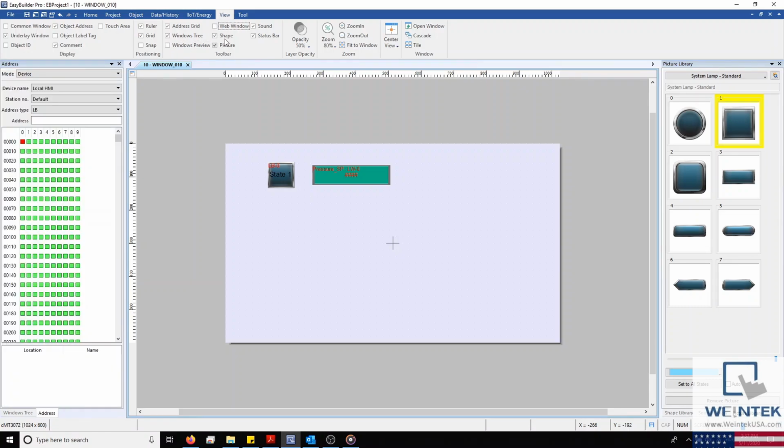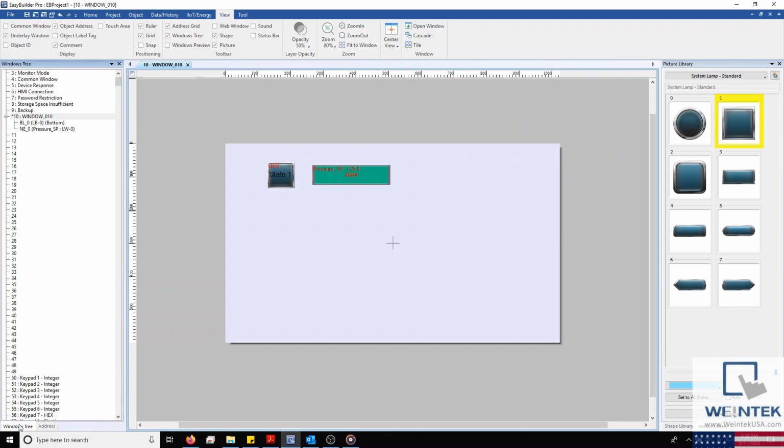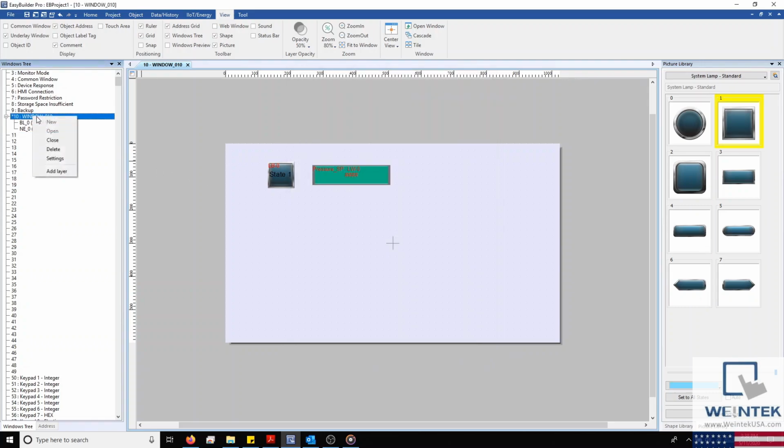And while we're here, let's talk about some of the most important toolbars you'll use within your project. The toolbars I'd like to focus on are our address grid, window tree, shape, and picture utilities. Starting with our window tree tab on the left side of your screen, this tab allows us to navigate our project, create new windows, or delete existing windows, as well as configure the settings of any current window.